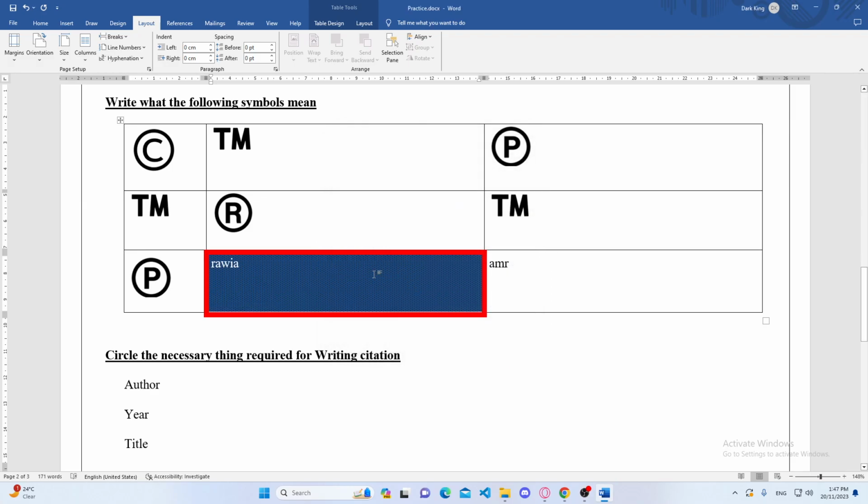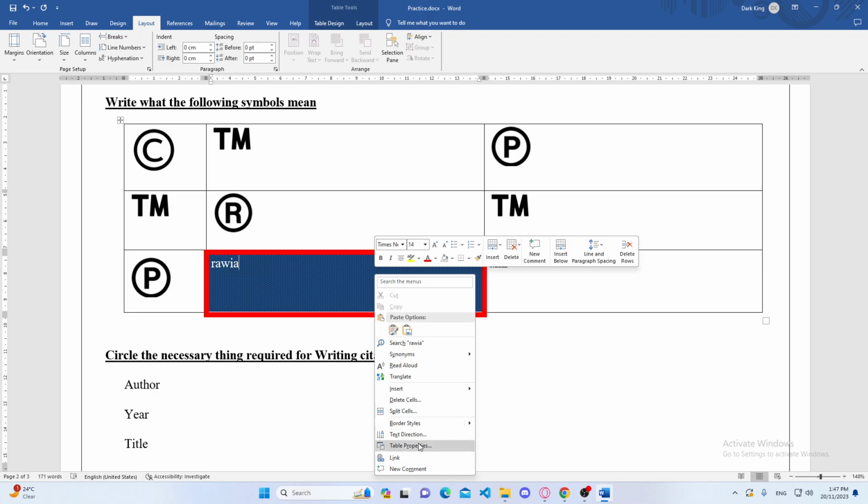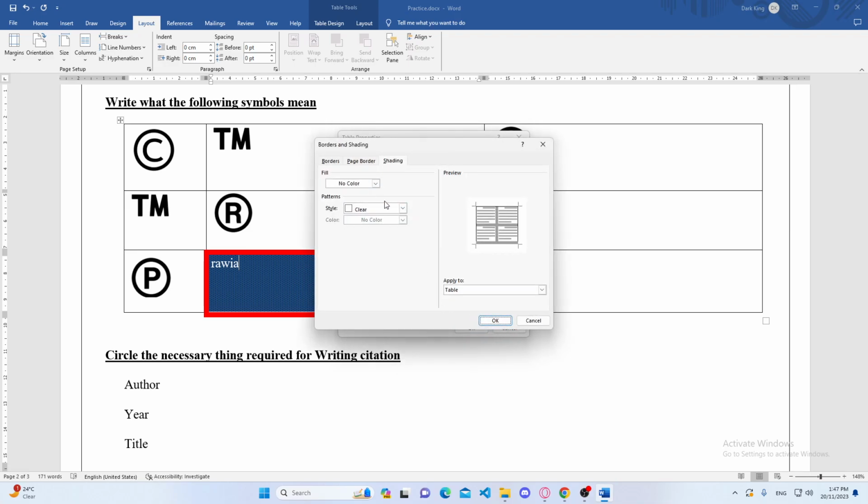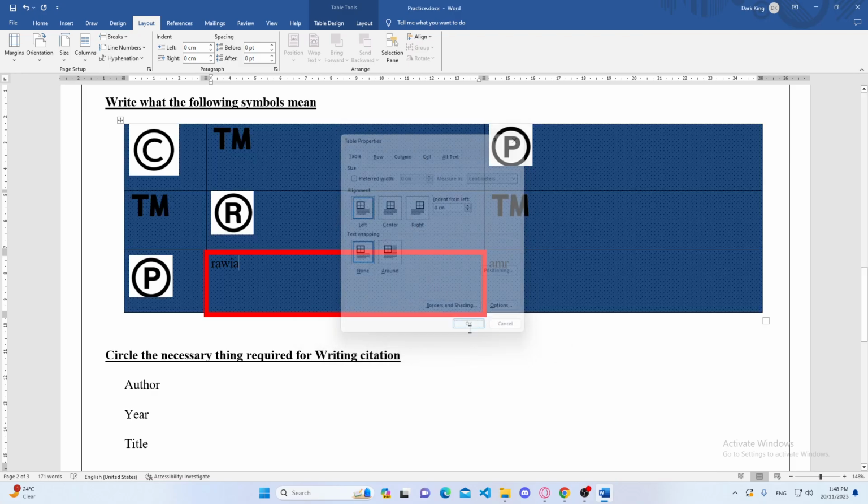Okay, if I want to apply it on the whole of the table, I will right click again here, then table properties. I will go to borders and shading, then I will choose the same, for example, or you can choose different thing, and click apply to table. You see?